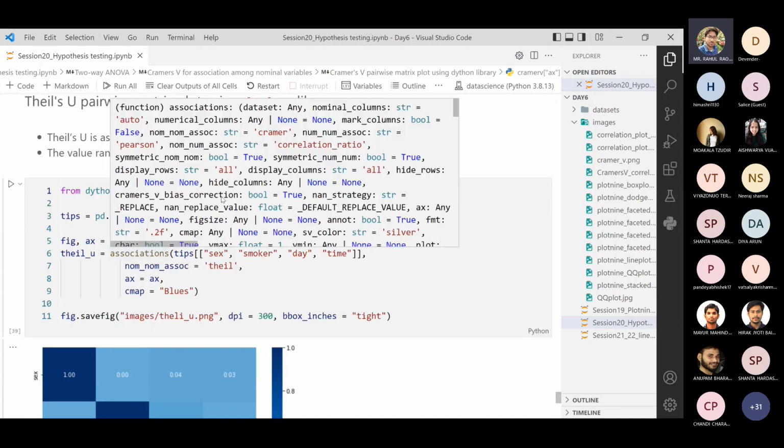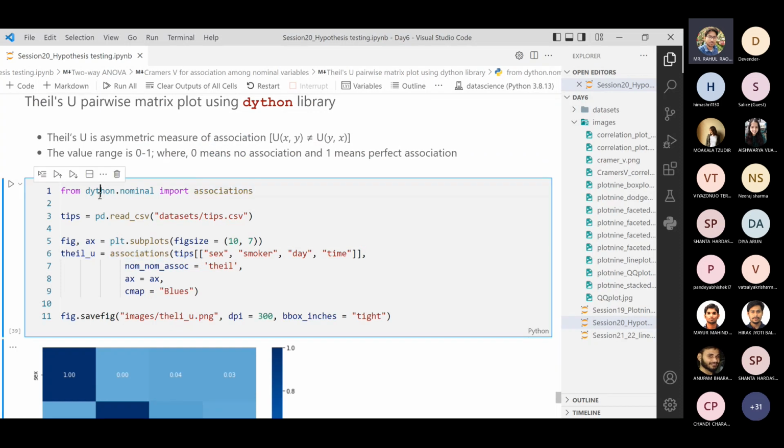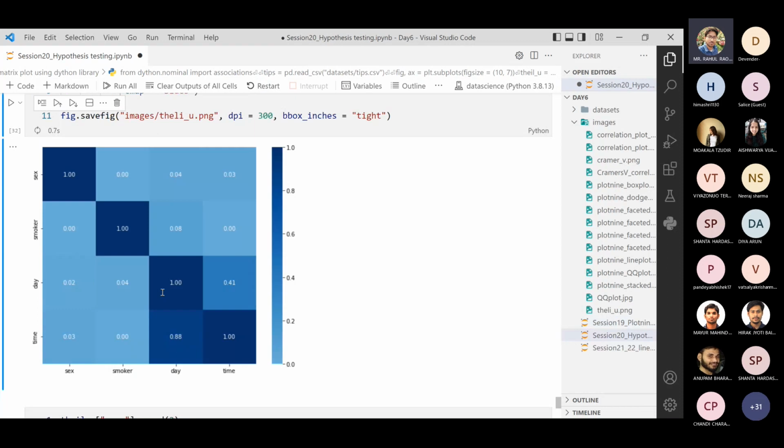And in the same way, we will use the associations library from Python, and we will load the data, create a figure and an axis object, then associations, tips. In the tips, we have to give the columns that are categorical or object columns. Then nominal to nominal association. Now here we have to write theil, so it has proposed the uncertainty coefficient, and ax is equal to axis, cmap equal to Blues. It will return the plot.